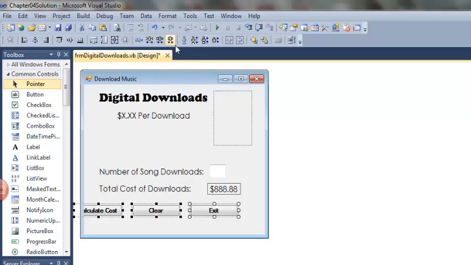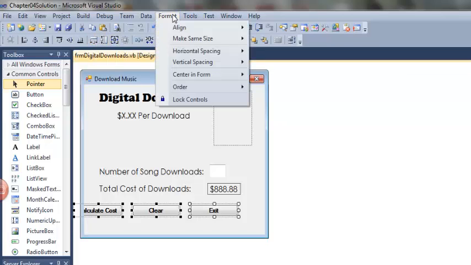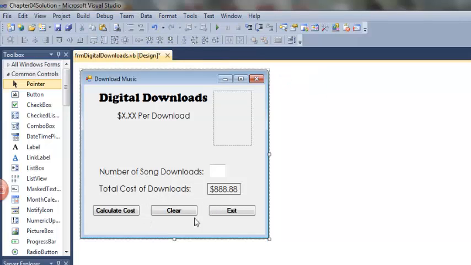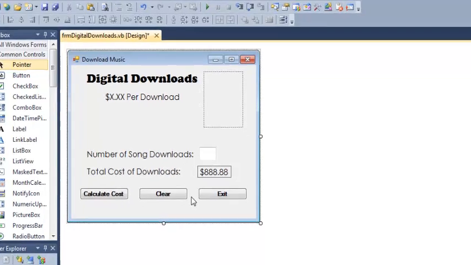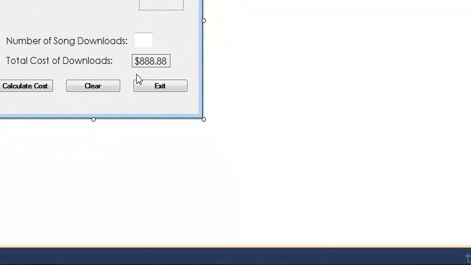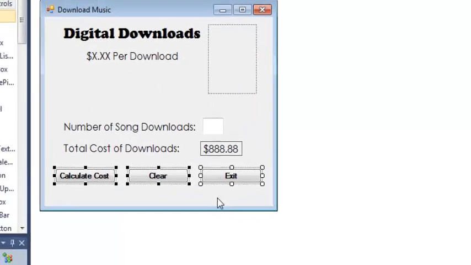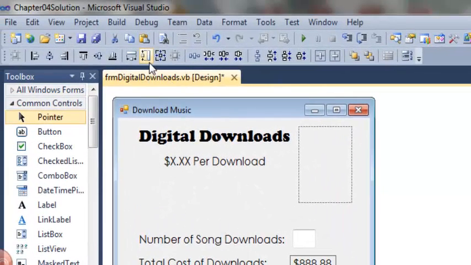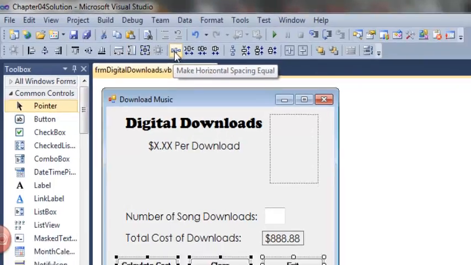Now, that may be too much. We'll see. I can center them on the form. And one more thing that I suppose I should have done before I increase the space, I want to make sure that the spacing between the first 2 buttons is exactly the same as the spacing between the second 2 buttons. So again, I'll select all 3 buttons, and I'm going to make the spacing the same.